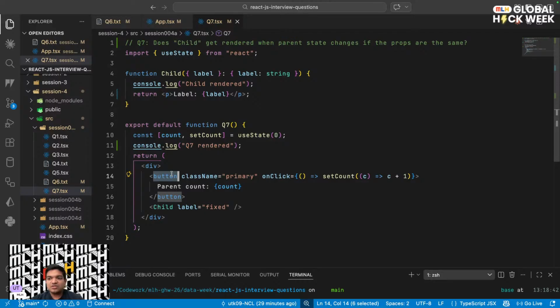So it's not cheap to know in advance if the child component will change when the parent is changing. But there are ways to avoid re-rendering a child component if, when you're writing the code, you're 100% sure that the change in the count of parent should not make any difference to the child component.